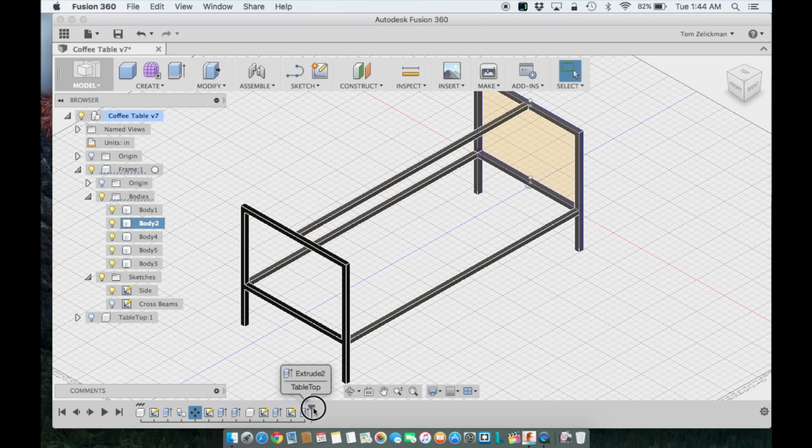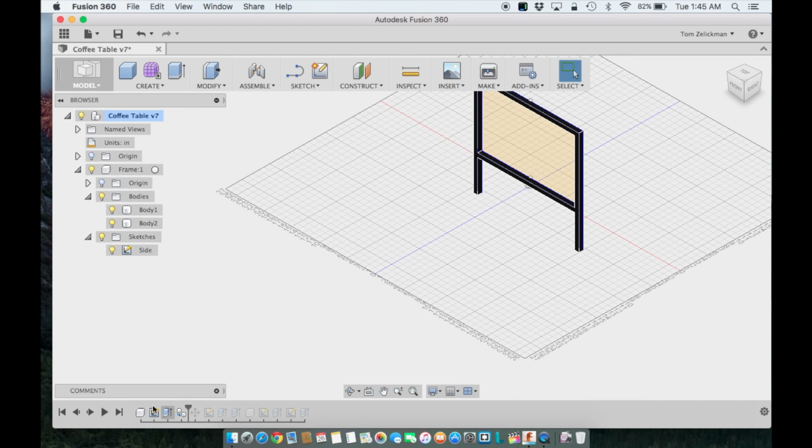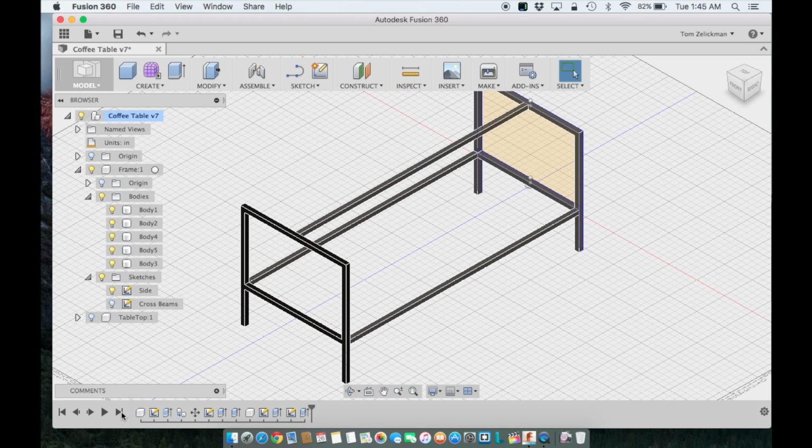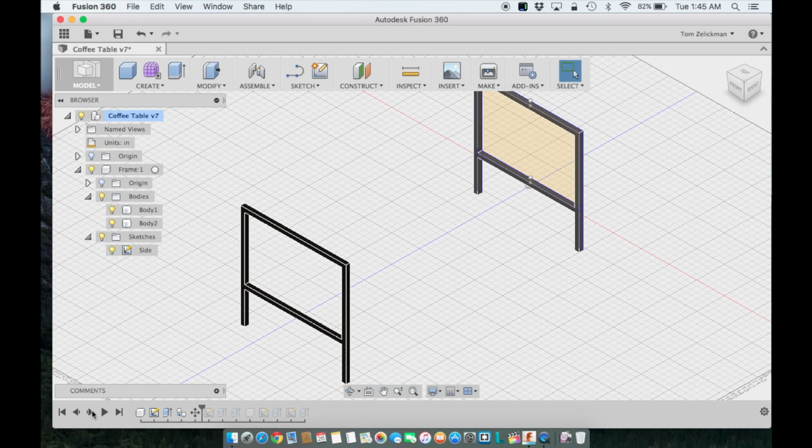I could move the timeline back if we really wanted to see how each part of it worked, right? So there's my copy and whoops, I went too far. Sorry about that, folks. Copy, next step, paste it. Right. Then I did another sketch. And at this point, I started working on the side beams.